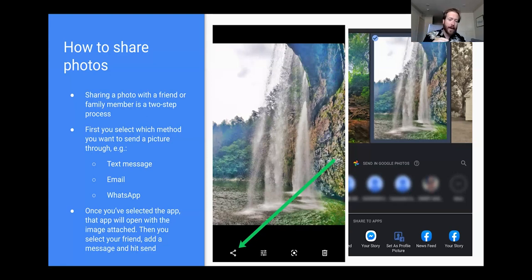So what you've done there is gone from one app, told that app you'd like to share it with the text messaging app, for example. The text messaging app then takes over and says, okay, I understand you'd like to share a photo. Who would you like to share the photo with? And then you scroll down and you find the contact that's in your contacts.